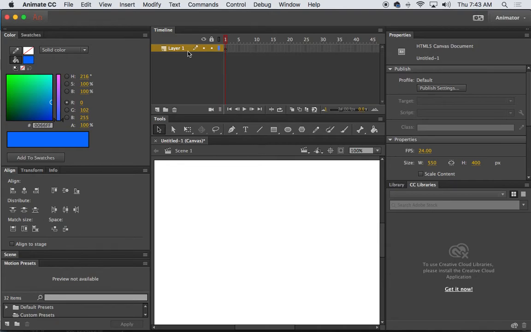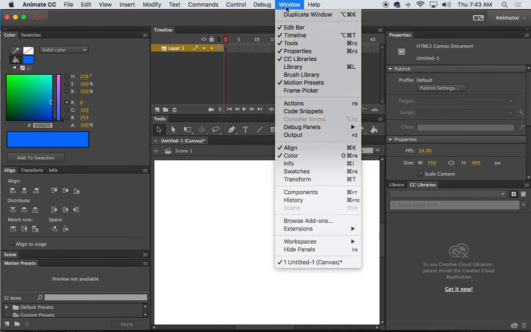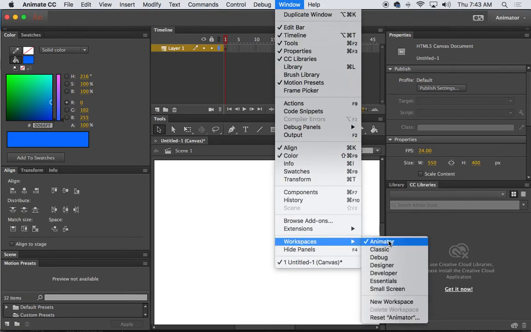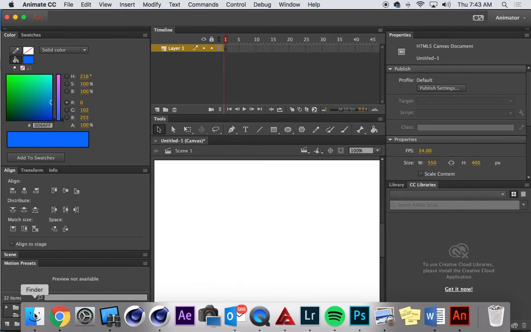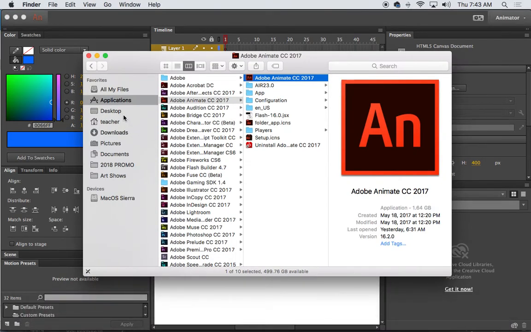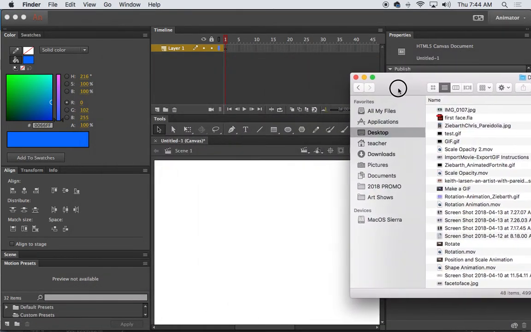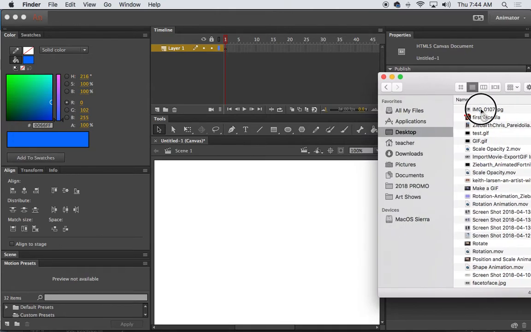Okay, next thing we're going to do is add our photo to this layer. And actually before we do that, we are going to look under the Window menu, choose Workspaces, and make sure you're under the Animator workspace. You're probably under Essentials, so you need to be under Animator. Then it's just a matter of going to the Finder, going to the desktop, and dragging in the file, which is this. Click and drag. Just drop it onto the canvas.